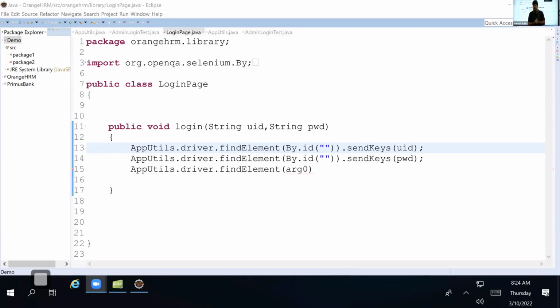Working with checkboxes and radio button elements.